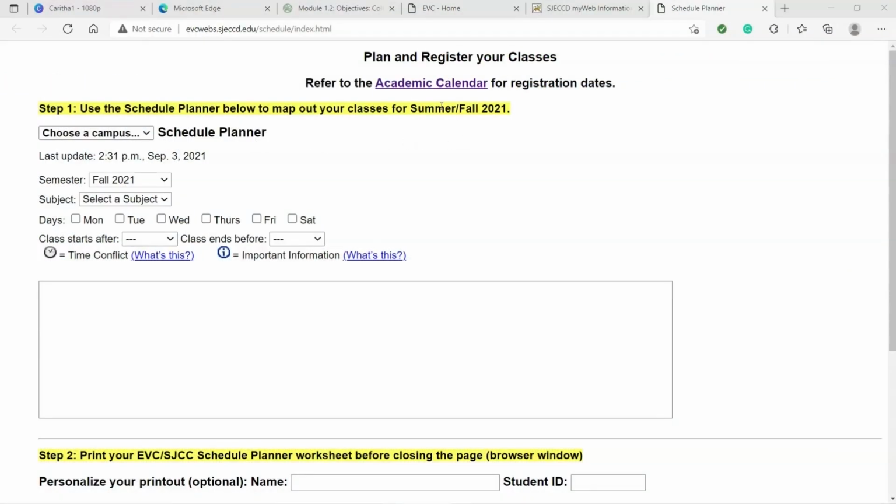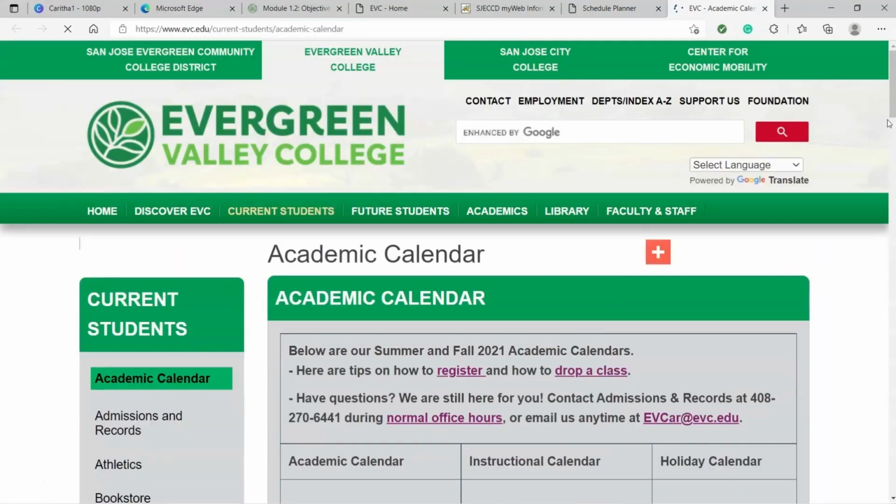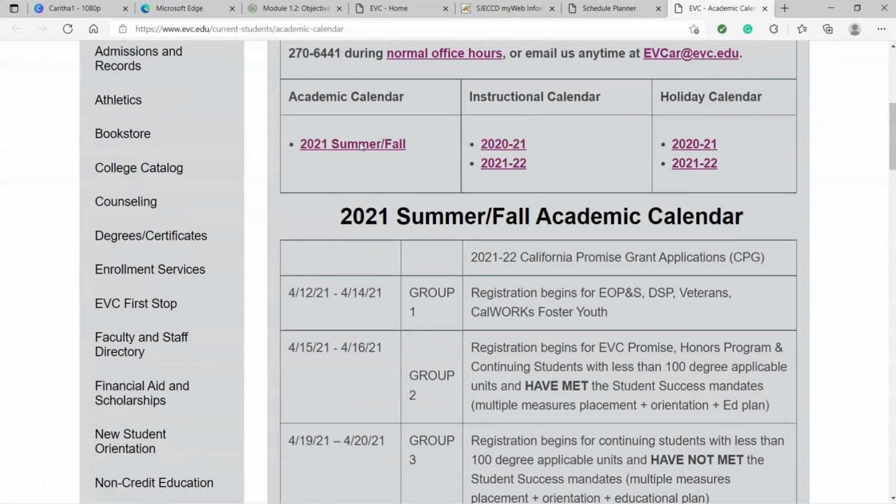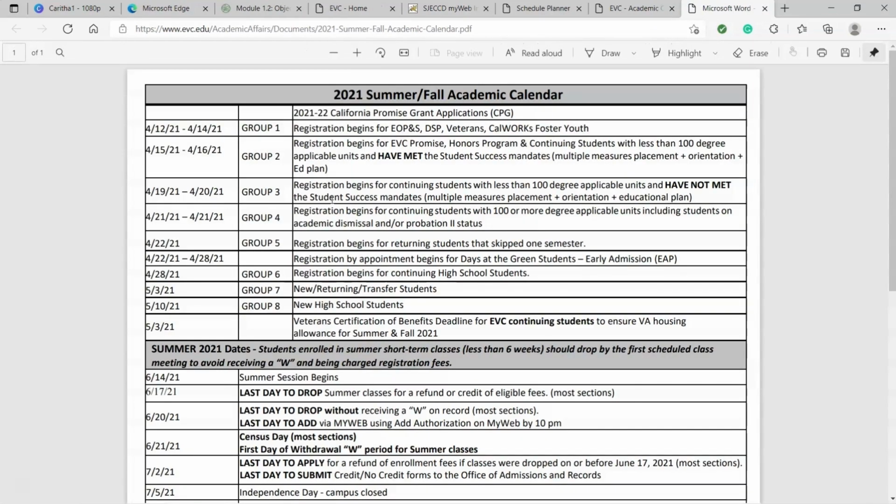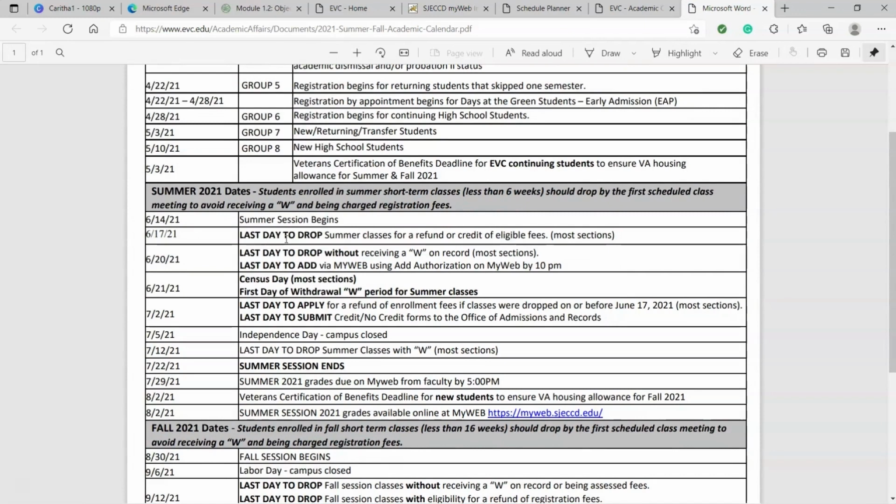Before we begin with how to use the schedule planner, be sure to download a copy of the academic calendar. The academic calendar will provide you with all the important deadline dates for dropping, adding, and everything else.